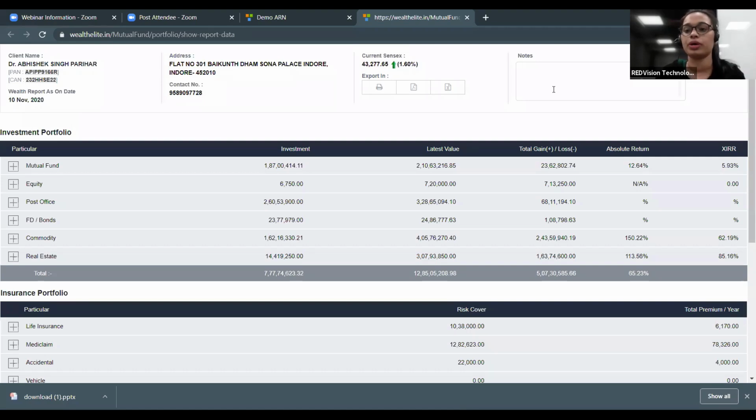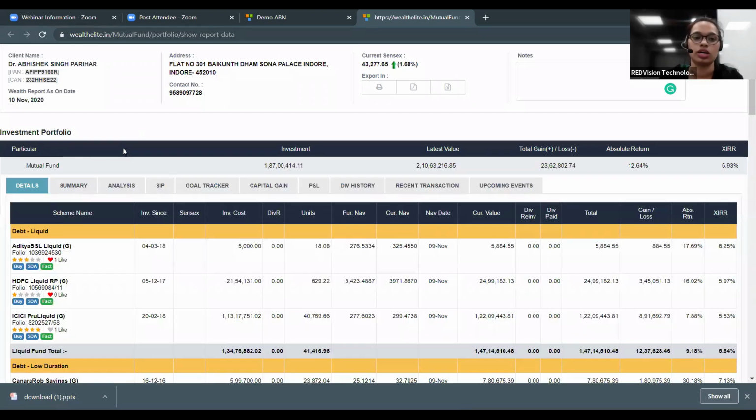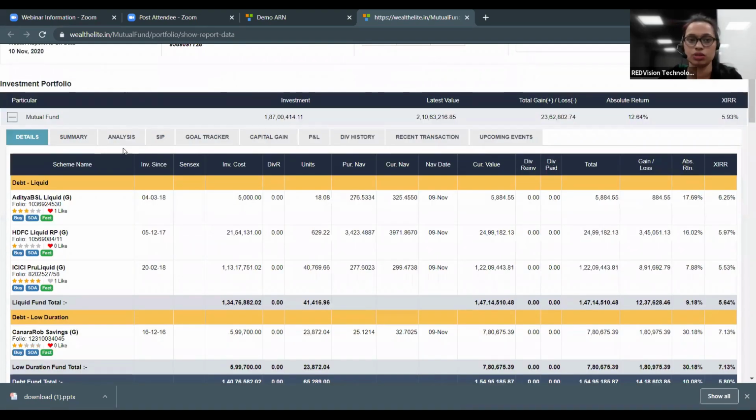And if you have had any conversation with that particular client and you want to make any notes, then you can make notes and that will also reflect in the future. Okay, now here mutual fund investment as well as other assets investment are reflecting. Okay, for the mutual fund I'll click over this plus sign.